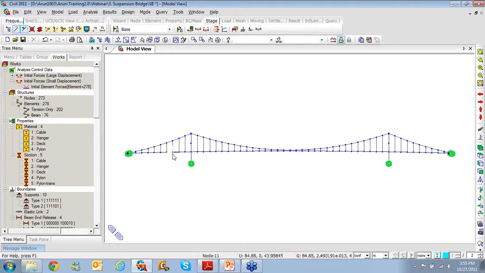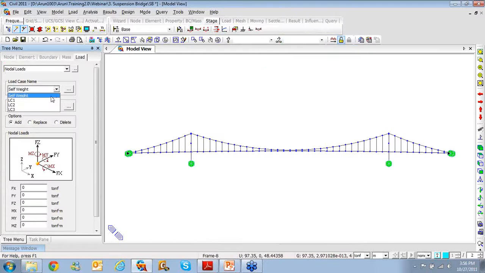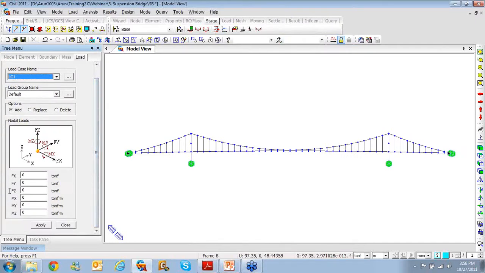Basically what I'll do is apply point loads at different locations, which will represent either the vehicle or pedestrian load, but the magnitude is high enough, it's 46 ton force, so this is comparable to a vehicle. So what I'll do is right click, go to loads, nodal loads, and here select load case 1, LC1, FC will be minus 46. The loading will be applied right at the deck or the girder under the sag point.